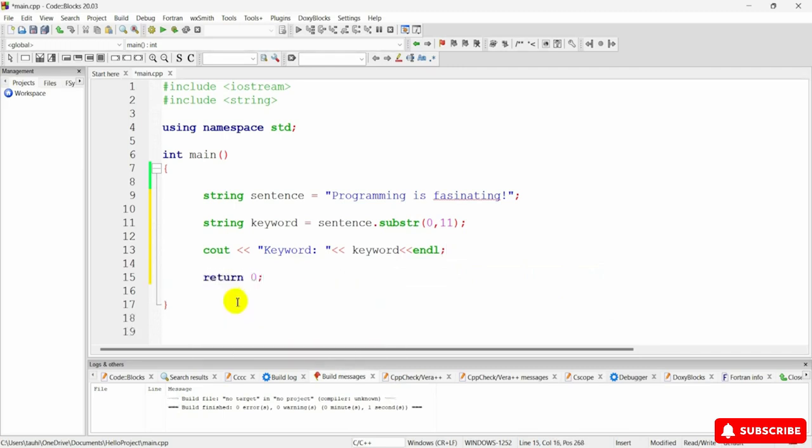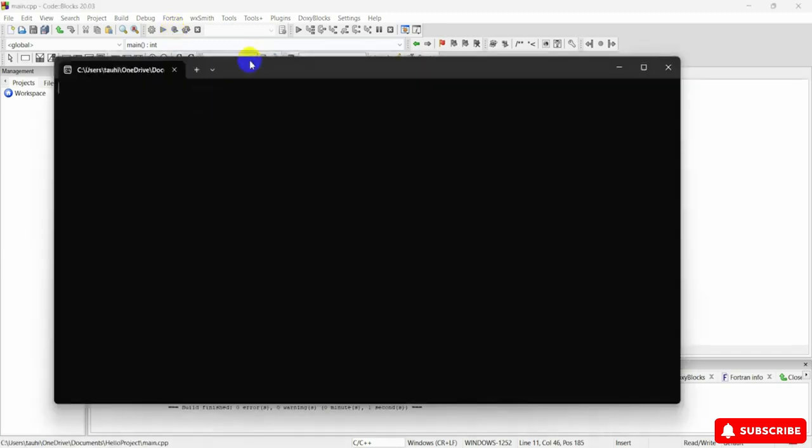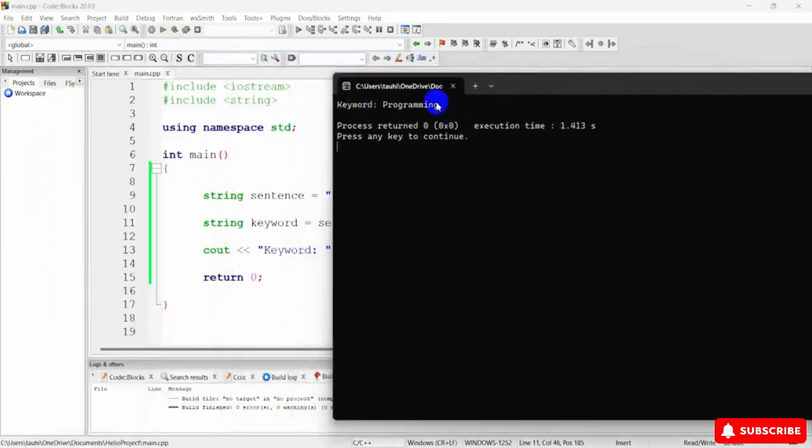Here we first declare the string variable sentence and use the substr member function to extract the substring starting from the beginning index of 0 and spanning 11 characters. Now save this code and click the build and run button. The code compiled completely, and the output perfectly shows the word "programming". So this is the output.